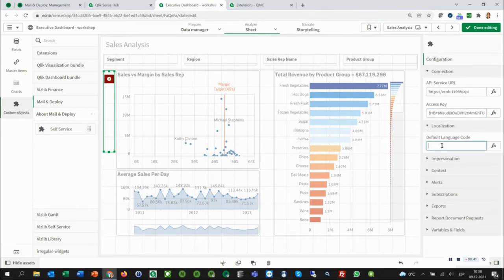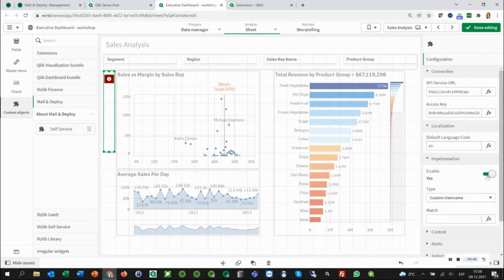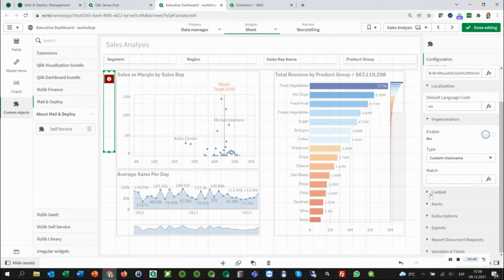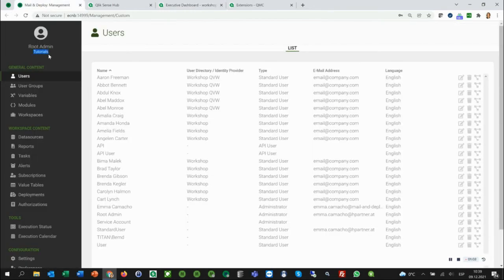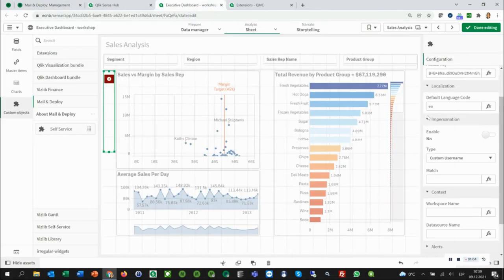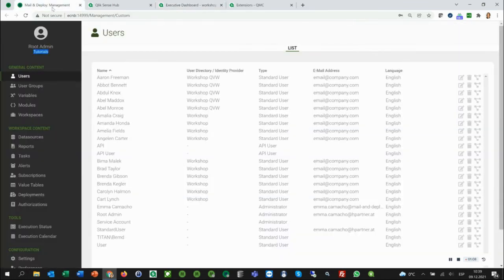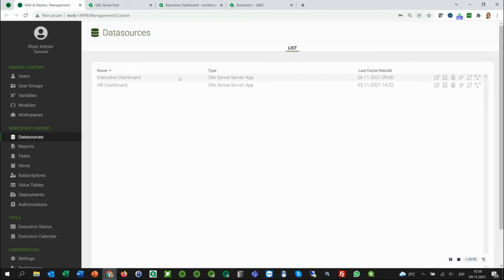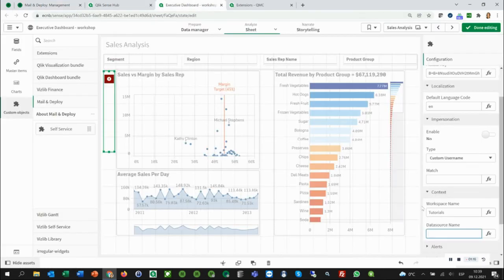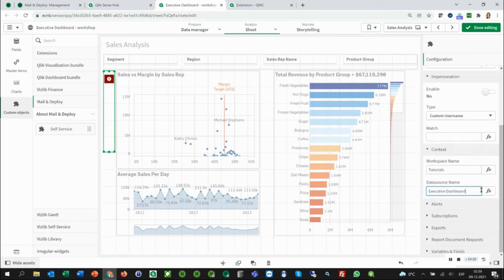Next step is the localization. For the default language code we write in en for English, the impersonation we're going to turn off for the moment. In the context, we are going to write the workspace name. That is this one here. And for the data source name, we add this one here by simply copy and paste. And when we press enter, the red icon here disappears and we can see the following buttons.